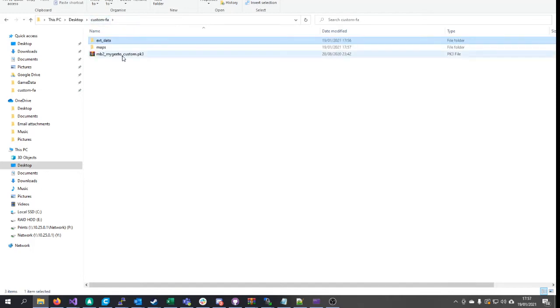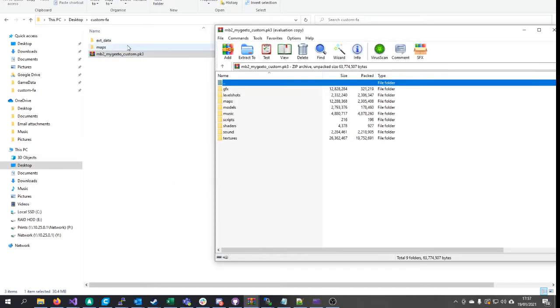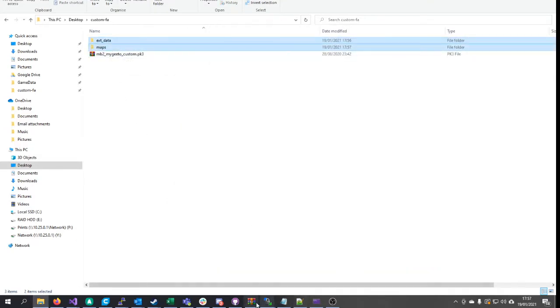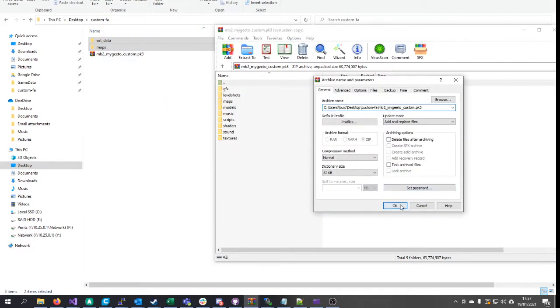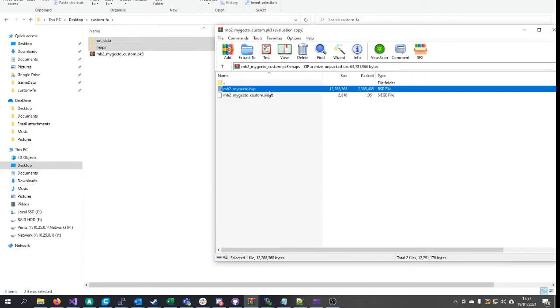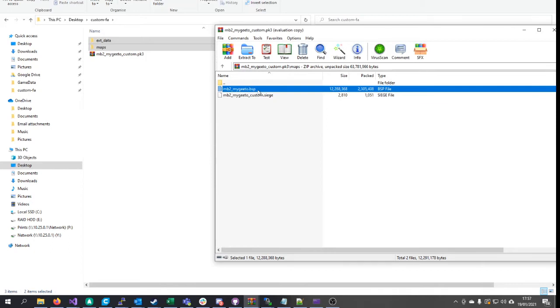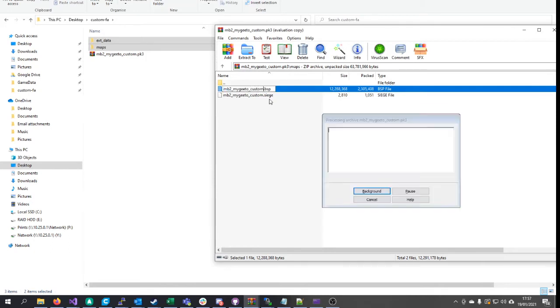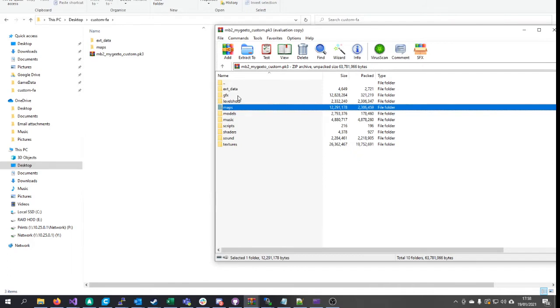So let's open up our PK3 and drop these in. So we should now have maps with our BSP and our siege file. So all we're going to do here is just rename that BSP as well. So final check, these should be the same, your siege and your BSP should be the same.